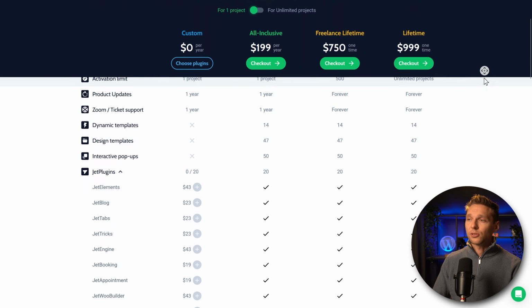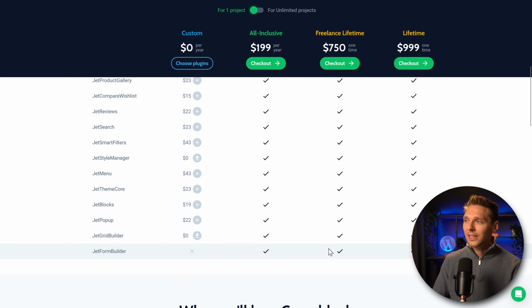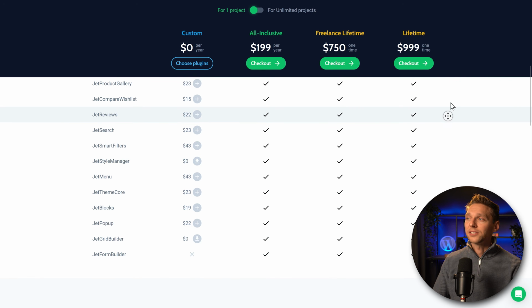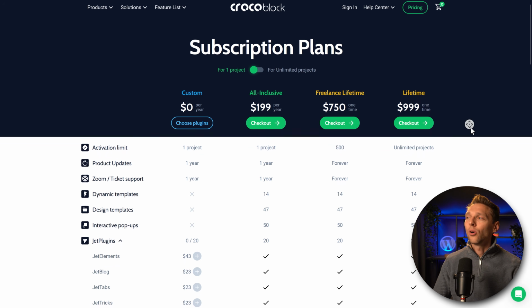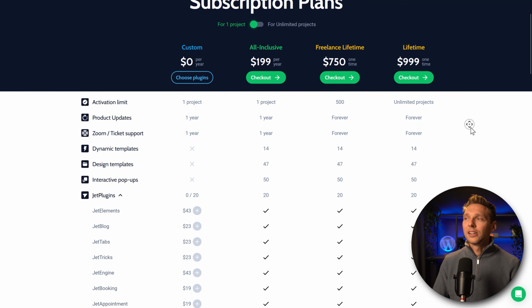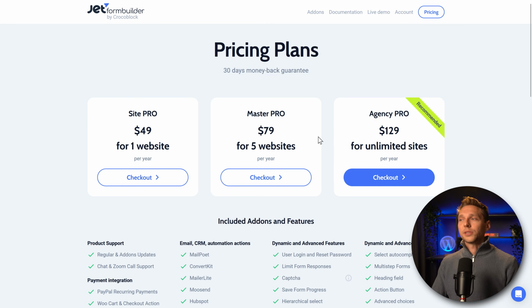Over here, on the pricing at crocoblock.com, you can see that JetFormBuilder is included in all these lifetime plans. The difference is you have a 500 activation limit for freelance lifetime, but you also have the lifetime deal for unlimited projects for the rest of your life, and you can get all their plugins for a one-time payment of $1,000. Now that is very interesting. But for now, I just want the Agency Pro for unlimited websites.